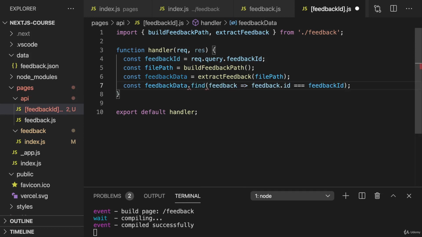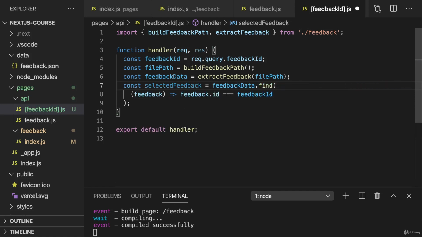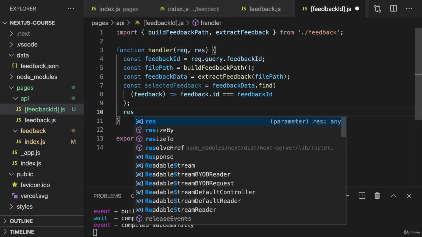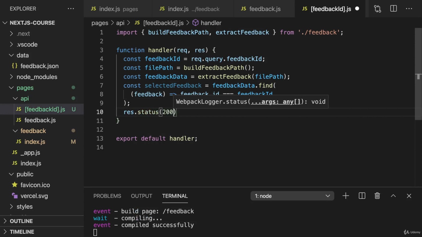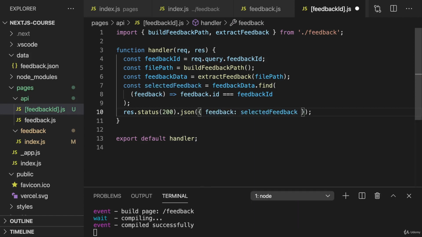So that is then the selected feedback, and that's the kind of data we now want to send back for incoming requests. And for this, we use the response object, set a status of 200, and set our JSON response body data, which could carry a feedback key, let's say, set to selectedFeedback. And now that would return a feedback for a selected ID.